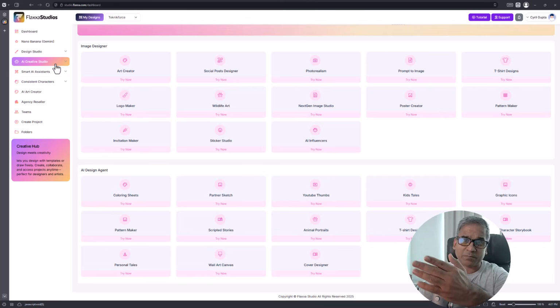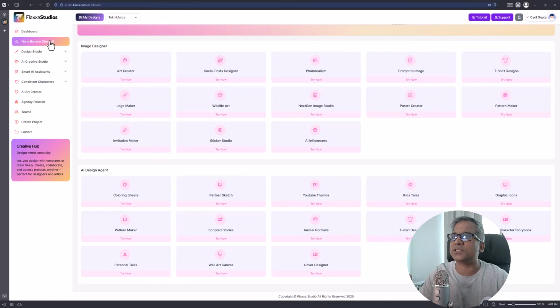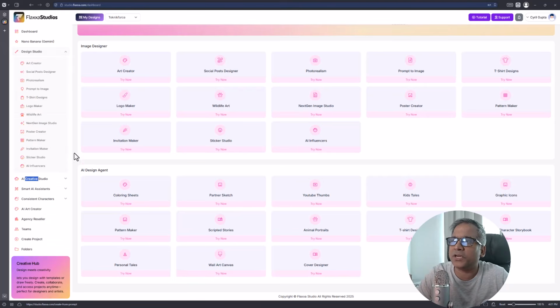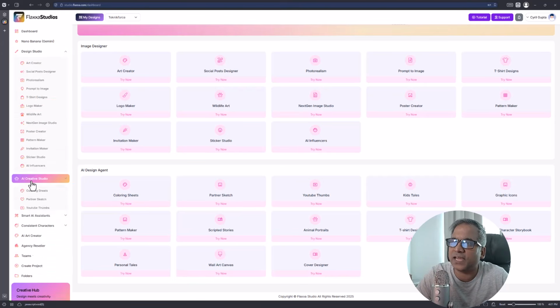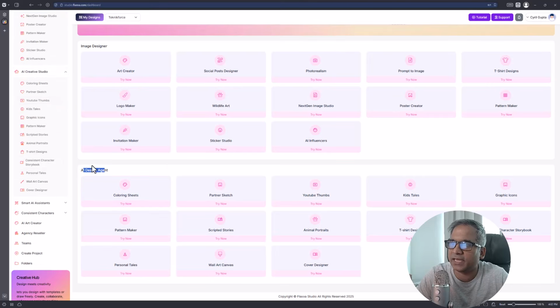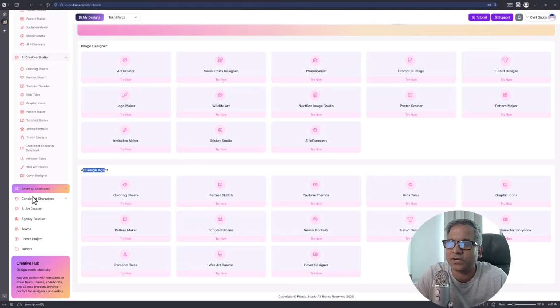Now on the sidebar, we have even more options. There is the Nano Banana creator from Gemini. I'm sure you've heard of it in the last few weeks. It's extremely popular. So they have access to Nano Banana, and using it you can modify images the way you want. The design studio, I already showed you the options here. Then there is the AI creative studio. This is actually the AI design agent, which is mentioned as the AI creative studio over on the sidebar.